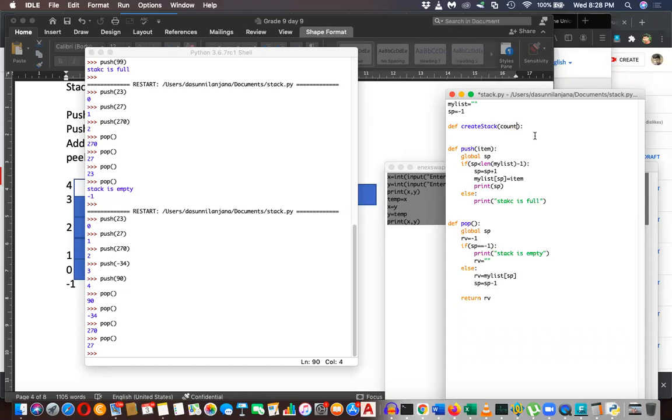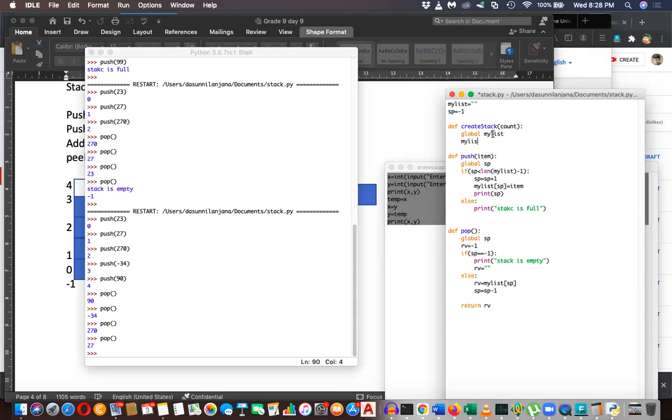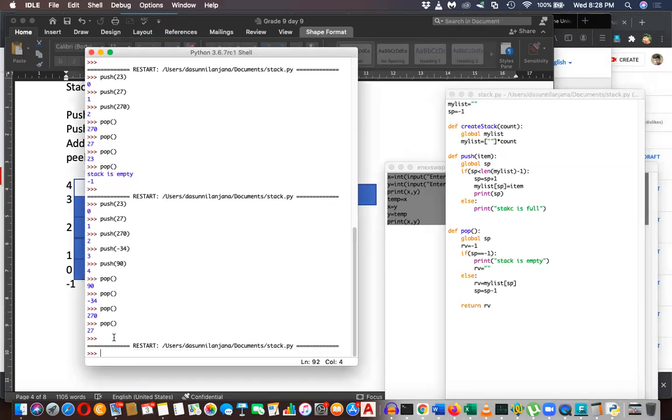count. Let's use count. Here you can refer to the global my list, and here my list equal this empty list into count times. Now this is more smart. Why? Because when you run this, now you can create stack. Create stack, and you can give the size of stack. Let's say size of stack is 6.